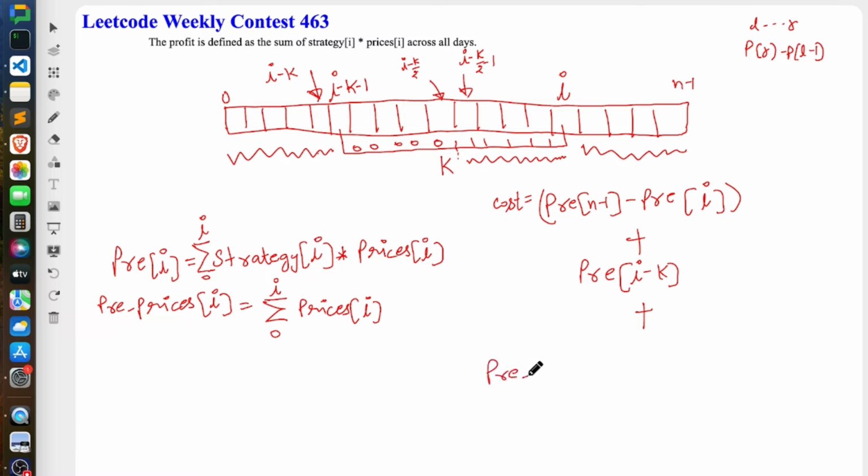So this will be the prefix prices sum: prefix prices of i minus prefix prices of i minus k by 2.